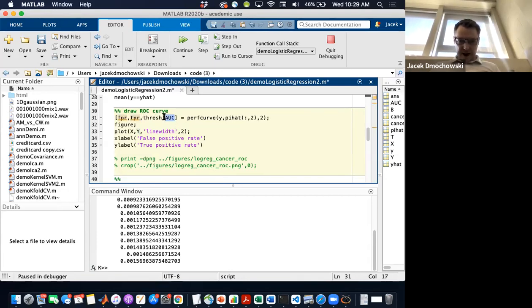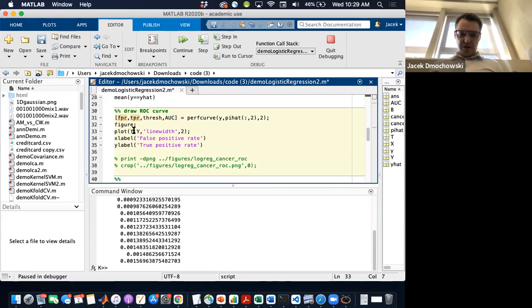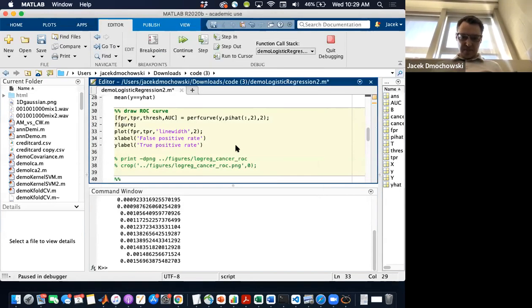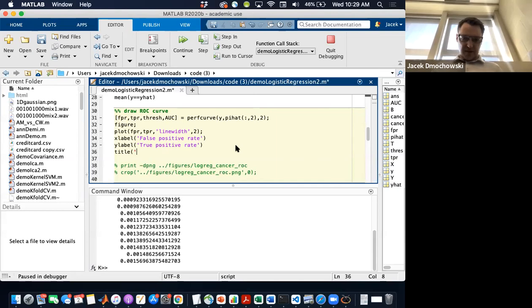And this is a key value called the area under the curve. That's probably the most popular and, I would still say, most important performance metric for any learning algorithm, because it measures the area under this curve, and we can put it in the title.